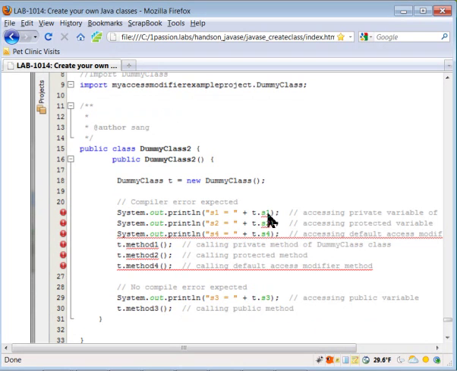Private you can't access regardless. For the protected member, because this is a different package, and dummy class 2 is not a subclass of dummy class, it cannot access the protected variable. Same thing for the default variable. They are not in the same package.